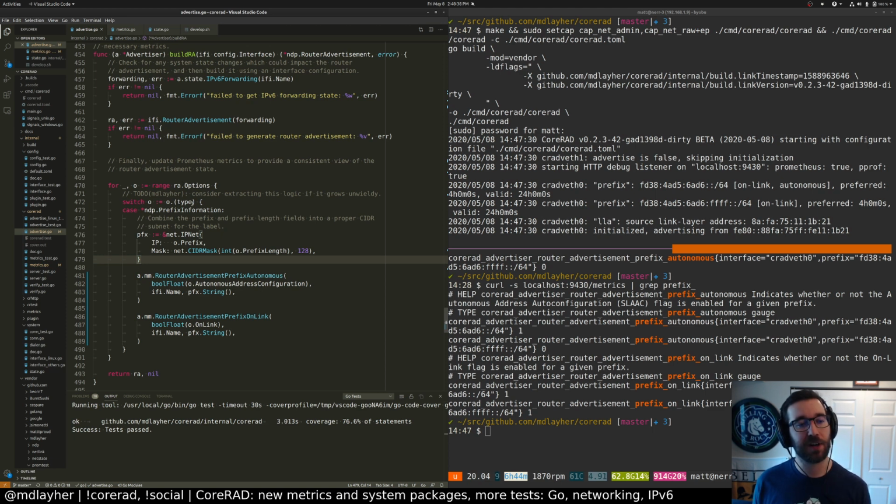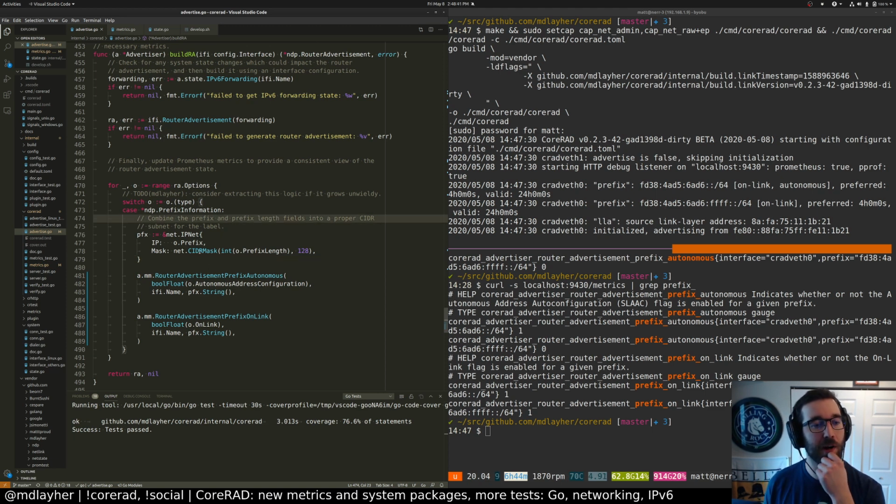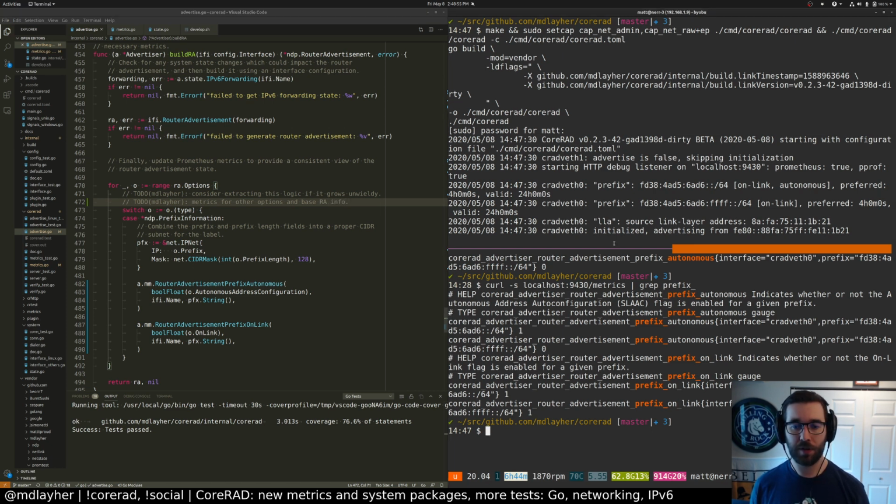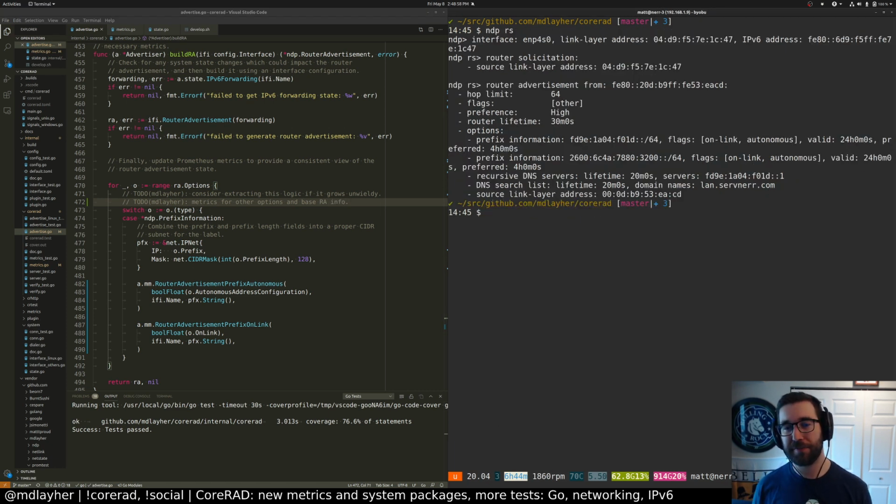Yeah, this is probably going to need to be extracted to its own function eventually because this type switch is going to get pretty long if we start exposing metrics for everything. To do: metrics for other options and base RA info. Is there anything the base router advertisement really cares about? Hop limit, flags, preference. Preference, maybe? I don't know. Router lifetime. I feel like router lifetime would be the one, because that indicates how long your router can be considered a default router by other IPv6 clients. That would be the one that comes to mind.